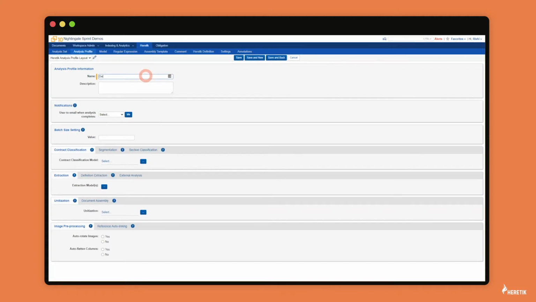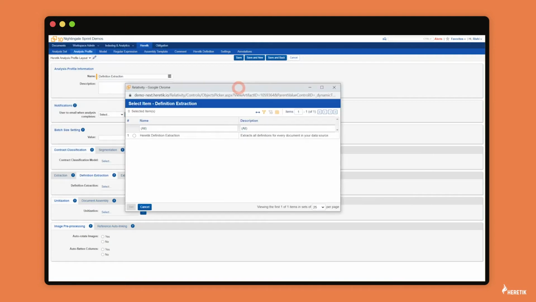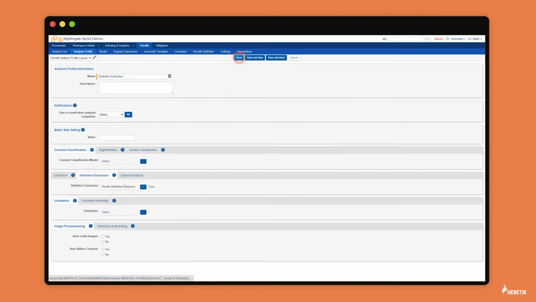I'll give it a name, and then I'll find Definition Extraction, and I'll choose the Heretic Definition Extraction model. This model will extract all definitions for every document in your data source. And then I'll save this profile.